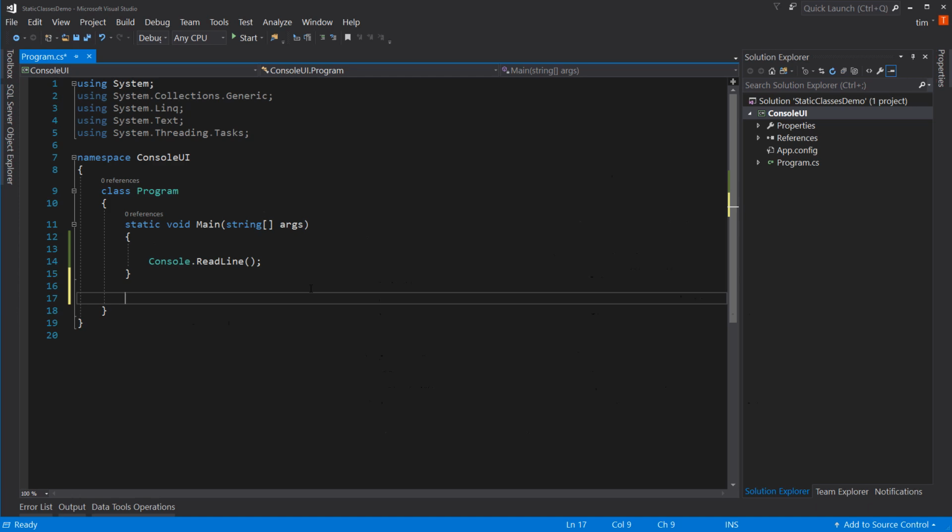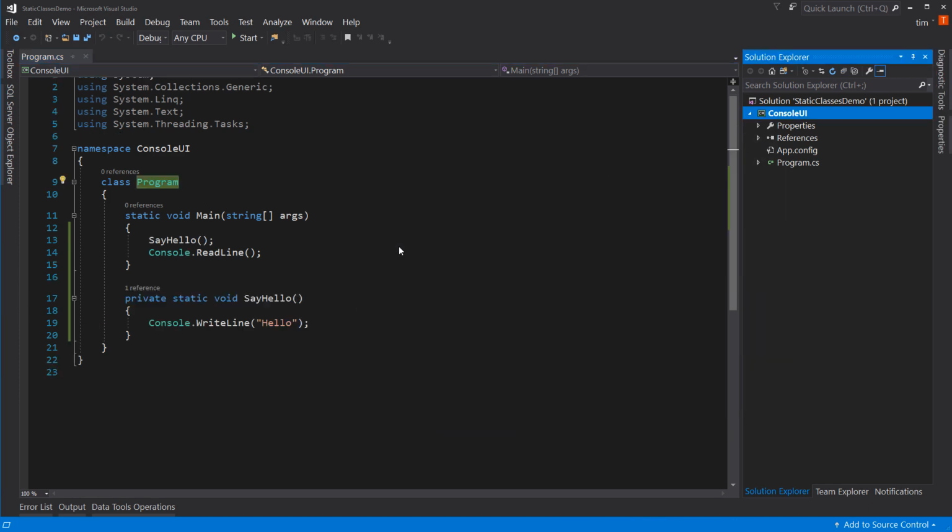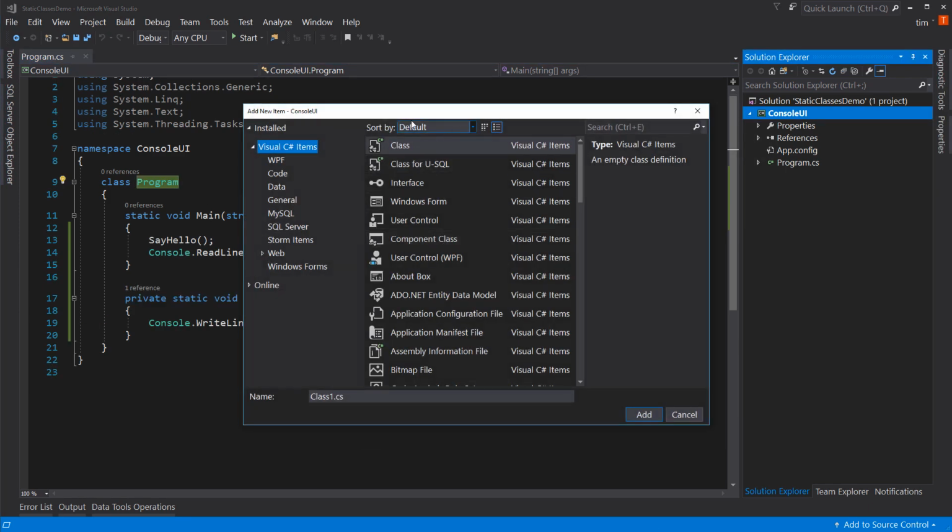Either way is fine because they both go to the same spot. Notice that it has class highlighted at the top. That's the default. So class, and down here in the name, we have to give it some type of name that describes what this class does. And that's an important thing right there.